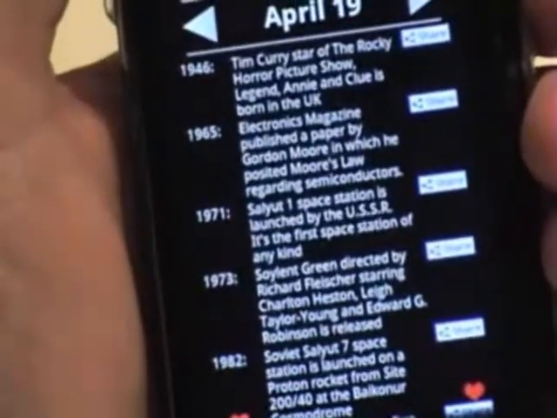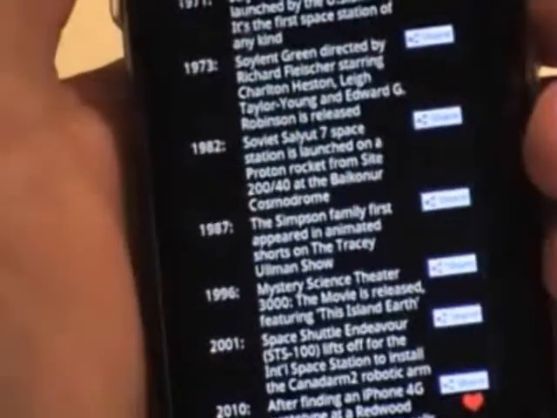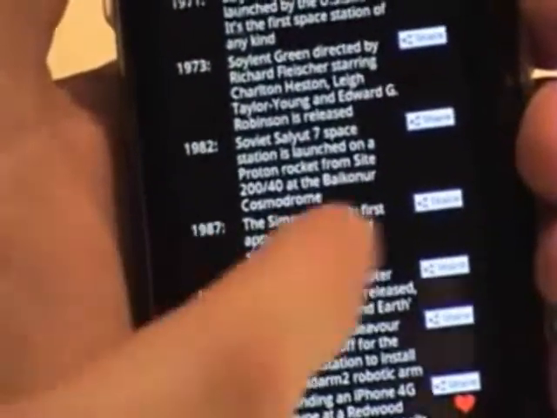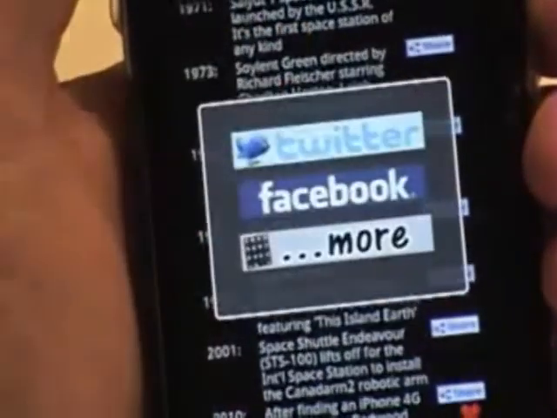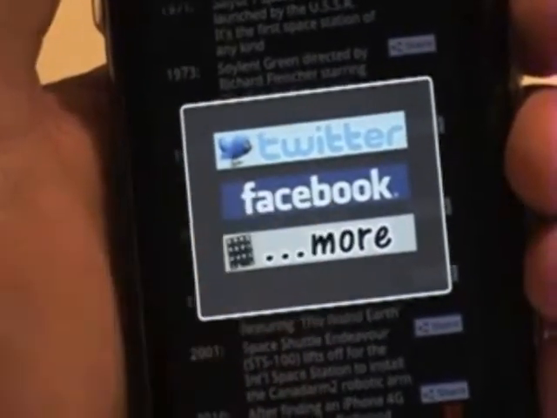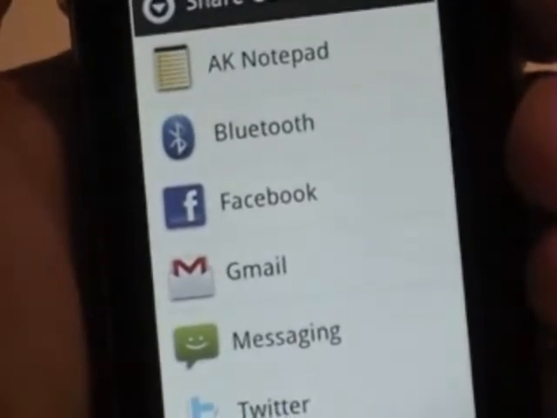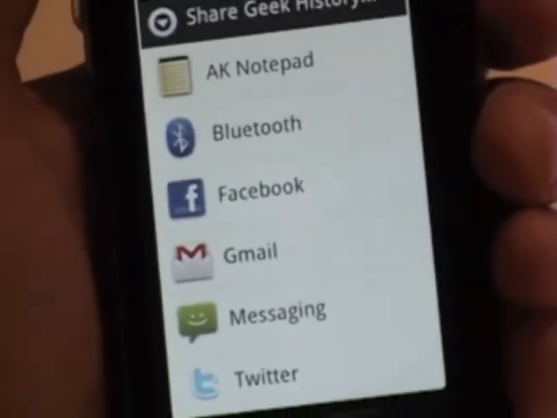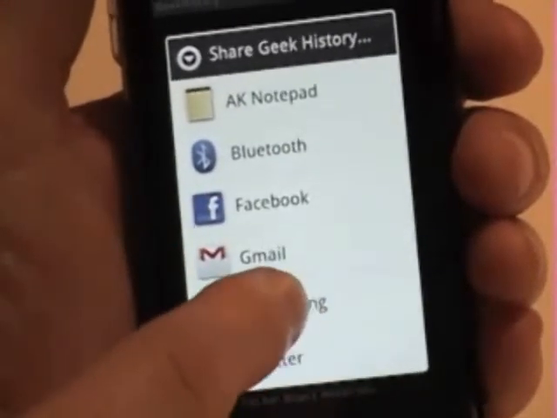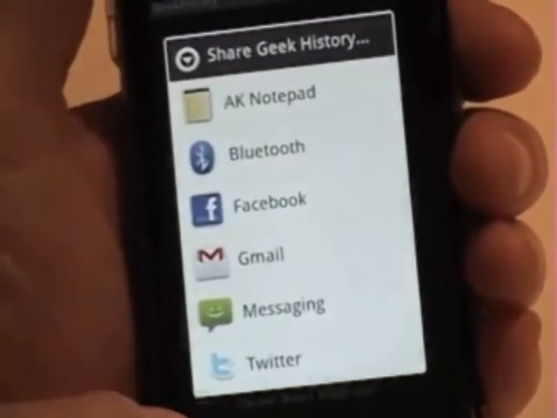So we can see Tim Curry, the star of the Rocky Horror Picture Show, was born back in 1946. If we come down to 1973, Soylent Green was directed. I'm a big fan of that movie, so I'm going to go ahead and share that fact. I dig that. So when I touch that fact, I get the option to share it to Twitter, Facebook, or more. If I choose more, it will choose any application that you have installed that will accept direct text, so you can share it to a Twitter application, send it to email, text message it to a buddy, Bluetooth send it to somebody else, Notepad, whatever.